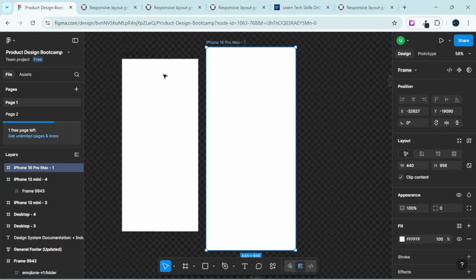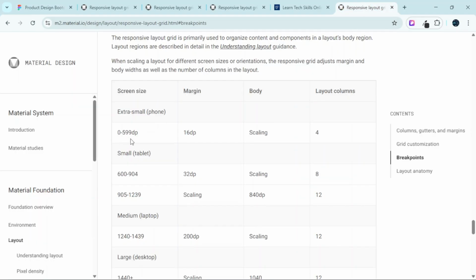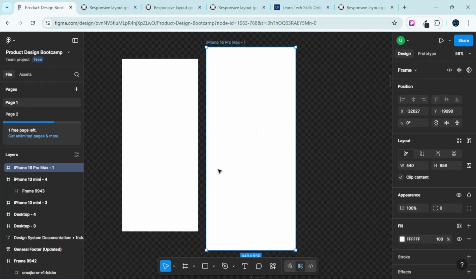So we have now seen that this particular device has a width of 375 pixels. This other device has a width of 440 pixels, and they all fall under this screen size range of 0 to 599 dp. So for your mobile devices, you could decide to pick any of them.